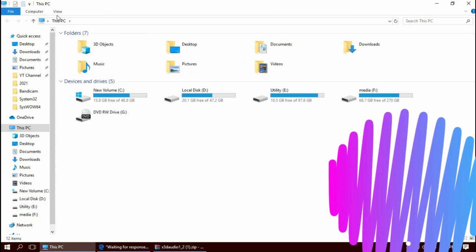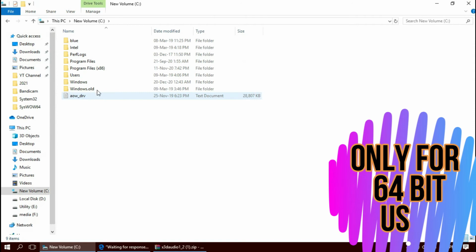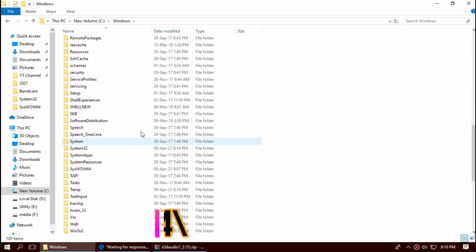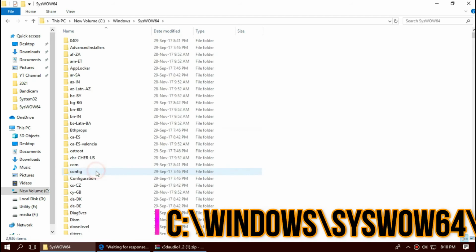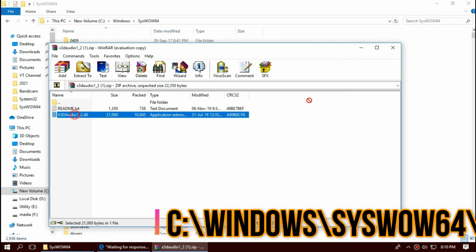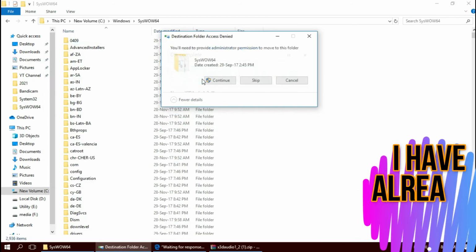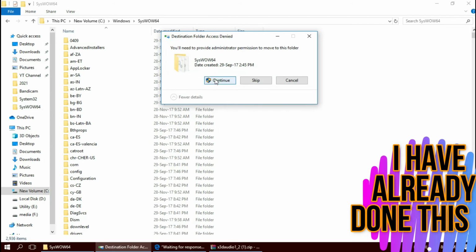This is only for 64-bit users. Open This PC one more time. Local Disk C, Windows, and find a folder named SysWOW64. And similarly, drag and drop. Basically, the 64-bit users need to place the file in both the 32-bit folder and the 64-bit folder.